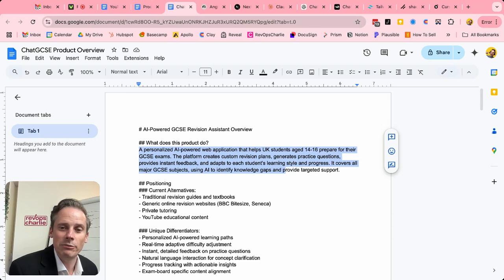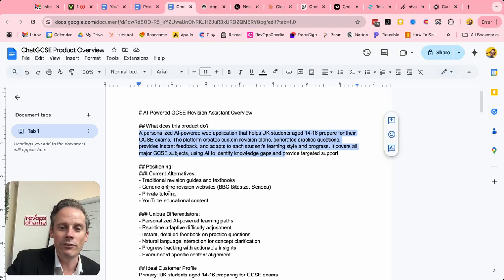It's going to create custom revision plans. It's going to generate practice questions, provide feedback, and so on. So this is just an example of a product which we can then play with as we go through this process. And so you can see here, we've got the positioning.